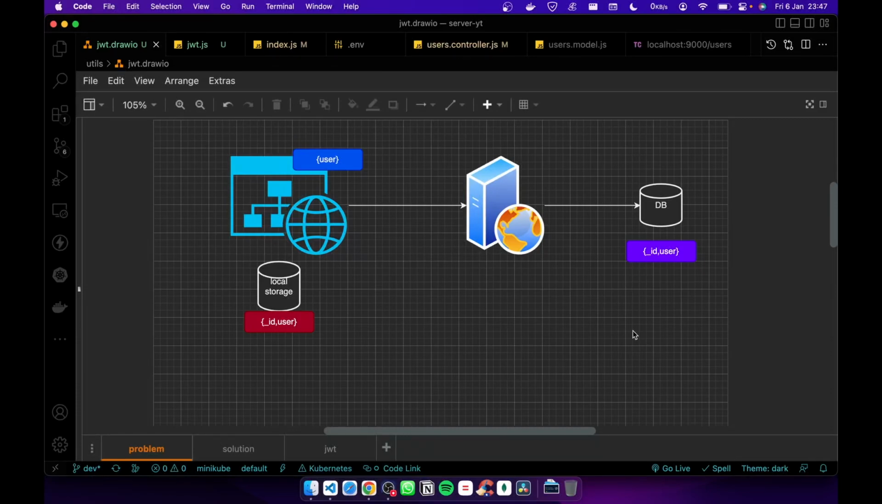Hey guys, in today's video I'm going to explain how to create JWTs and secure your application. In the front end we create the user and send the data to the backend. After that we send that data to the DB and get the DB user with the ID. We send that data to the front end and we store this in our local storage.